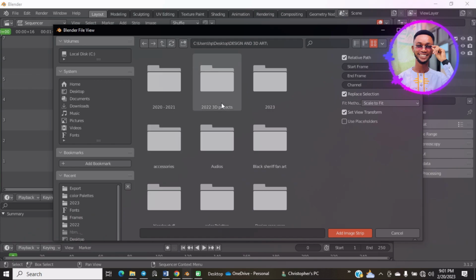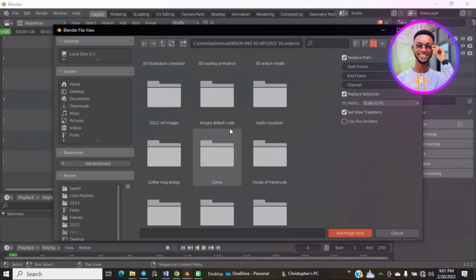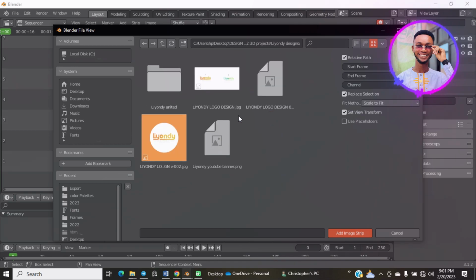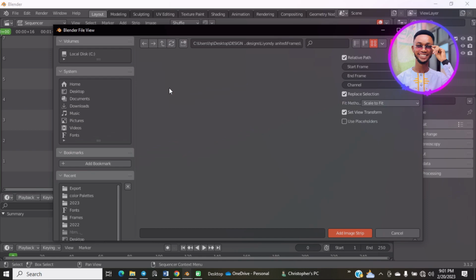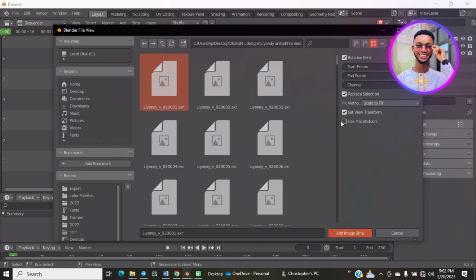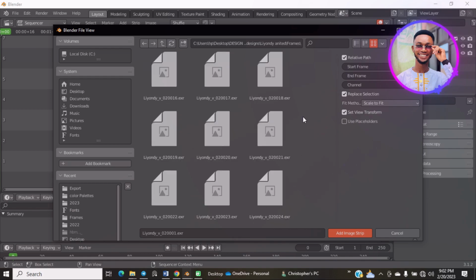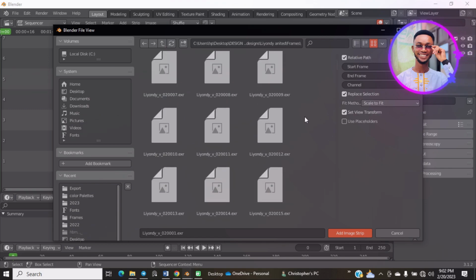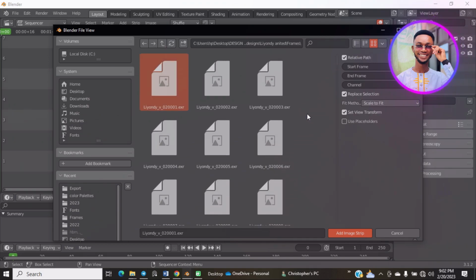For me, my image sequence is around here. Let me find it. Leondi Designs, Leondi Animated Frames. This is where I have my frames. I think I exported my animation in EXR format. I learned from Polyfjord that the EXR is quite better than the PNG, so I decided to try it out. So I rendered in EXR. I think they only have a slight difference.